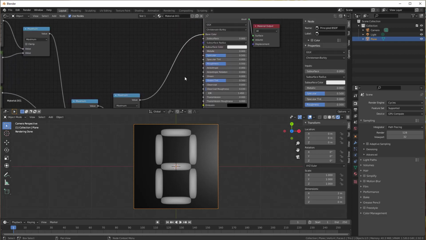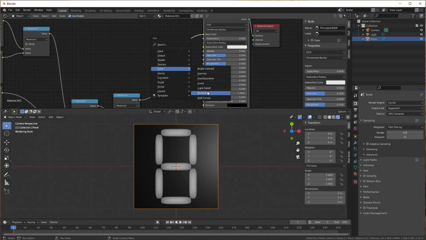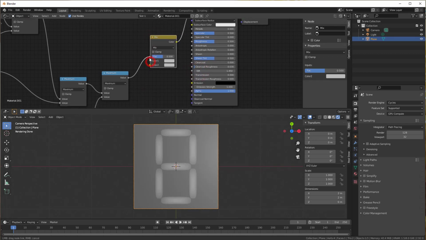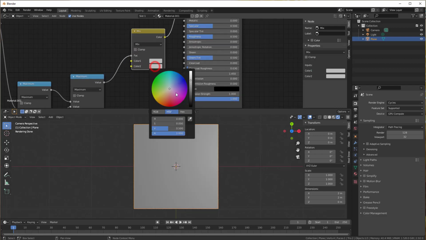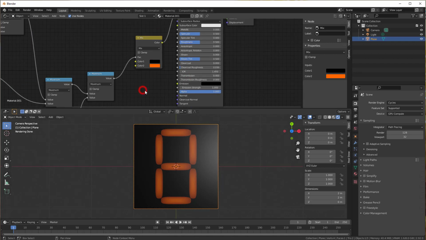So we just add a mix RGB first. So Shift A, and we can add a color mix RGB into this one. And then we can just connect the maximum, or the value that we get from maximum, to the factor for the mix. And we can do one of these, and now you can see this will be the color of the LEDs here. So we can put it like this, really light, and that could be like black. So now we have that in.